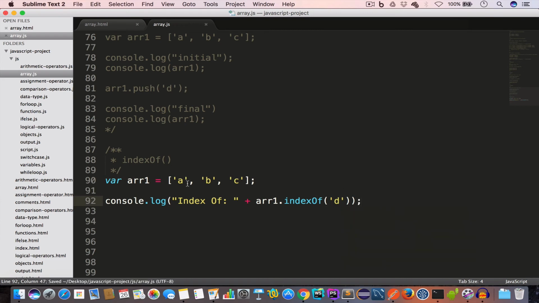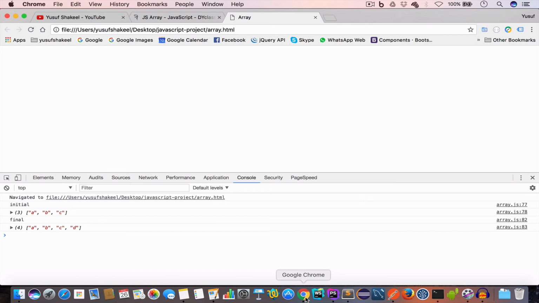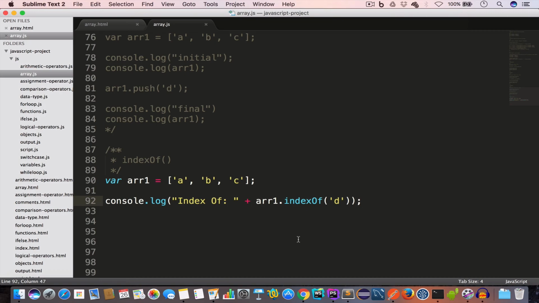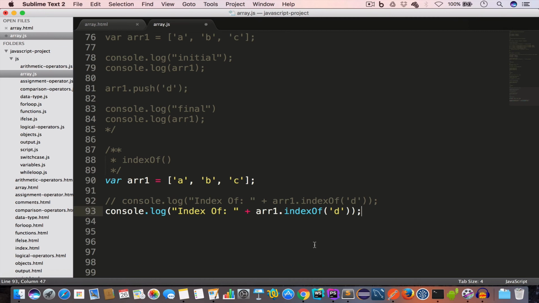And since this array contains a, b, c, and there is no element d, this will return -1. So if we save the file, go back to Chrome, clear the console and reload, we get indexOf and the value is -1. So d is not present. But let me copy this and comment this.